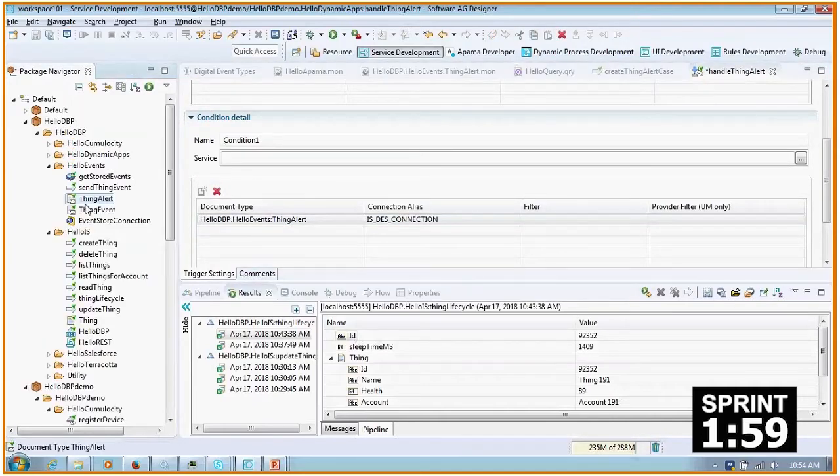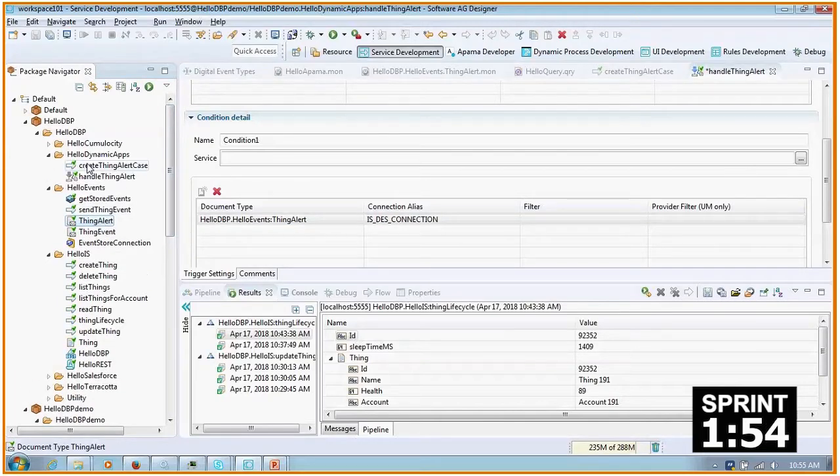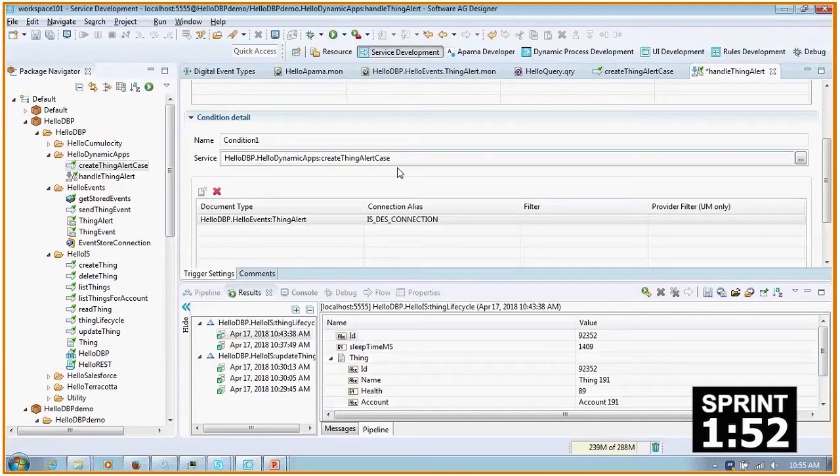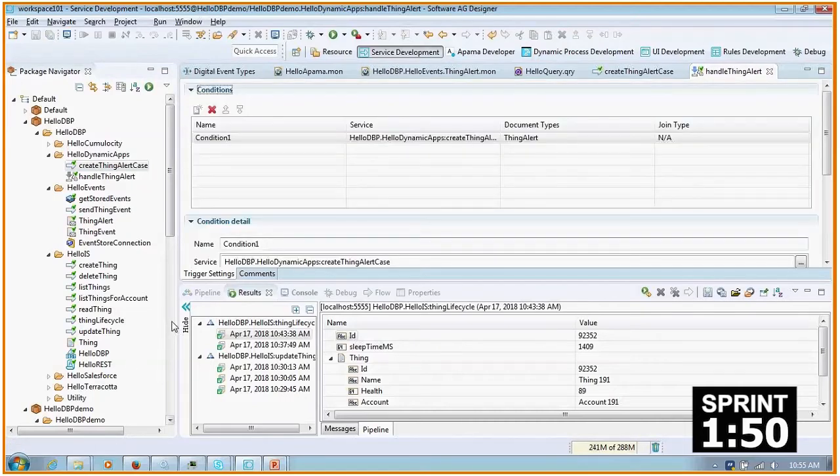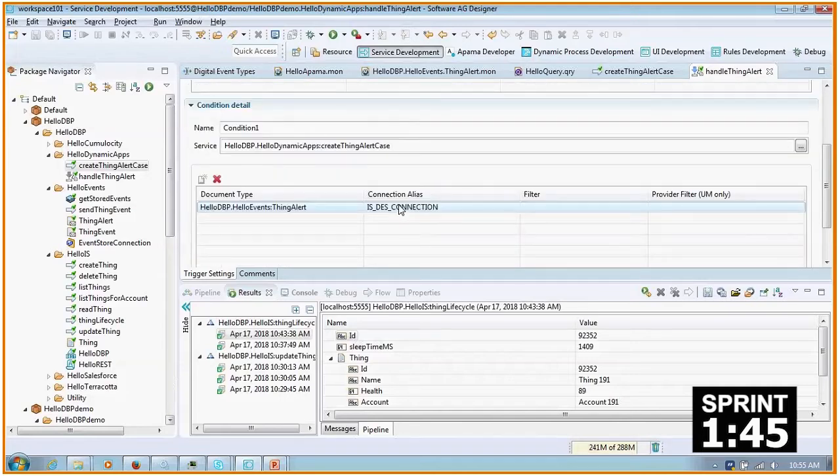I'm going to subscribe to that thing alert, and when that happens, I'm going to call that create case service. And that's it. I just say save. I just created a trigger that says, when you find that alert, then call that flow to create a case.